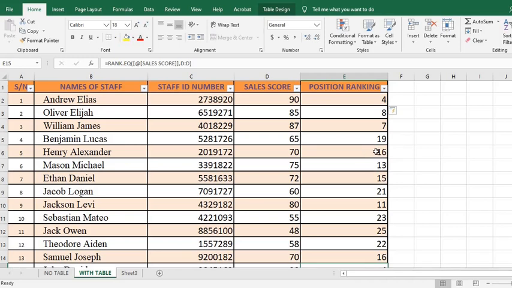Then we have 16th position in number 5 and 16th position in number 13. So Excel did not provide for the 17th position anymore. So this means that when you have ties in number ranking, some positions will be missing.